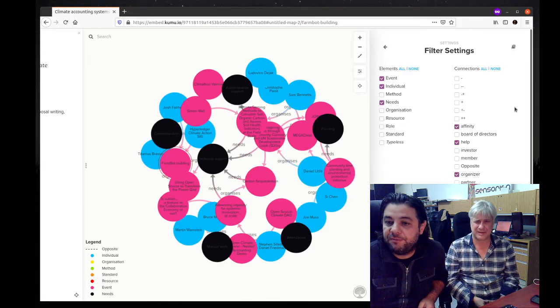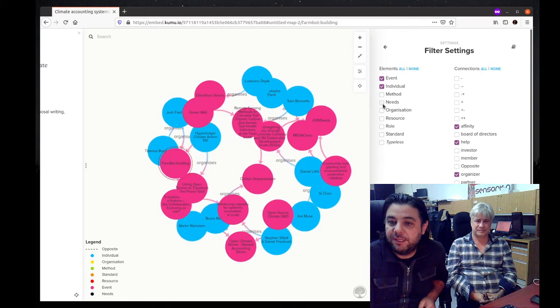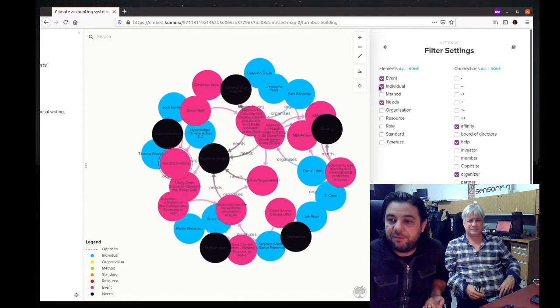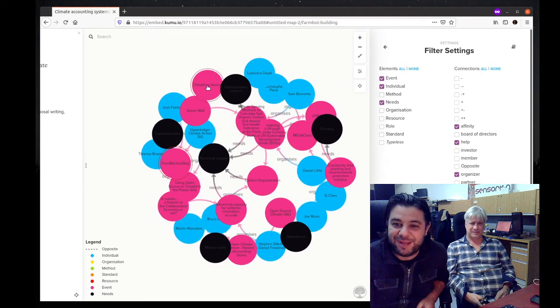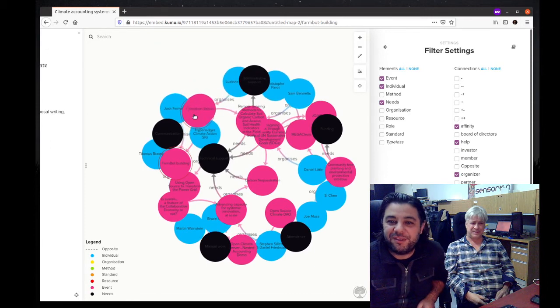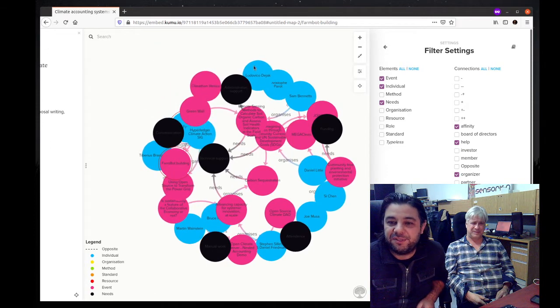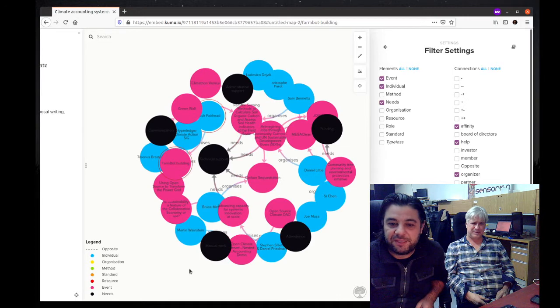So then we can filter, and now we have a better representation. There you go. So now we see what the events and the individuals are. We can easily identify them because now we have the legend with the color.